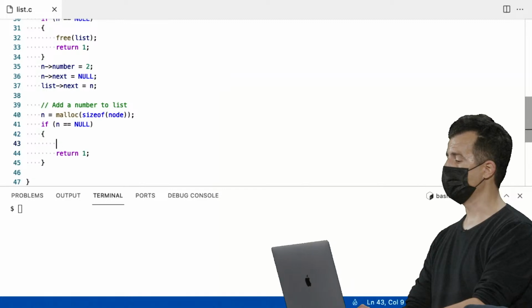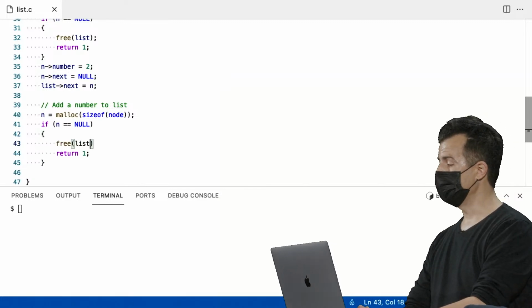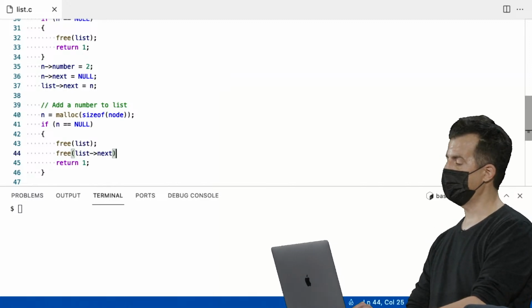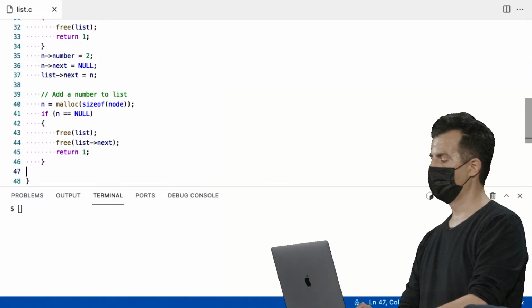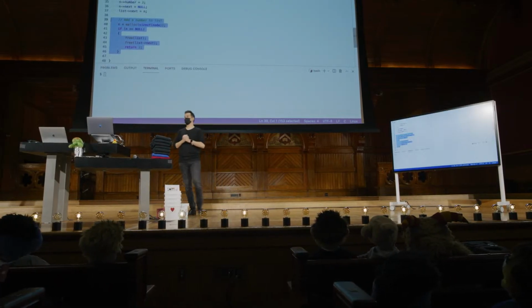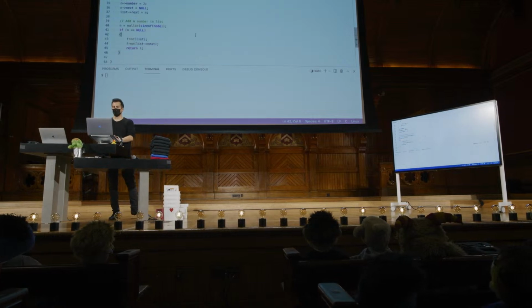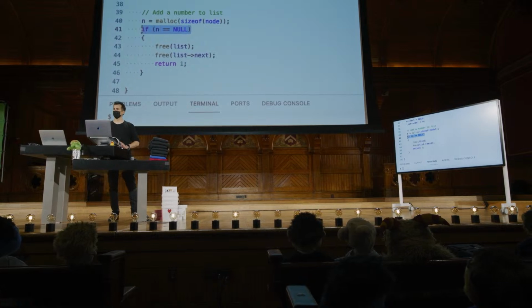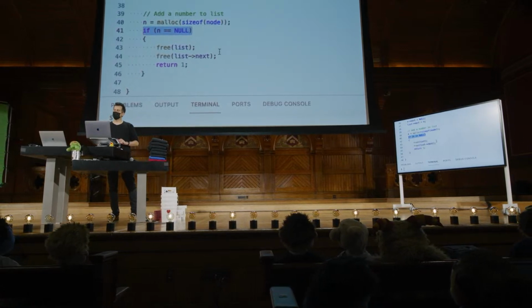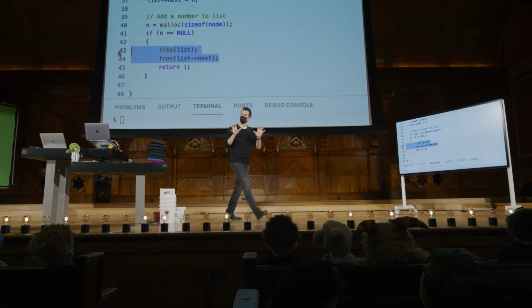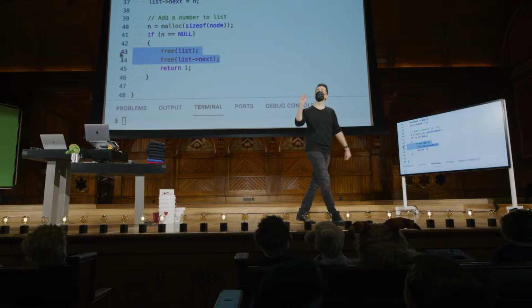But we should free the list itself and even the second node, list bracket next, but I've deliberately done this poorly. All right, this is a little more subtle now. And let me get rid of the highlighting just so it's a little more visible. If n happens to equal null, and something really just went wrong there out of memory, why am I freeing 2 addresses now? And again, it's not that I'm freeing those variables per se. I'm freeing the addresses in those variables.